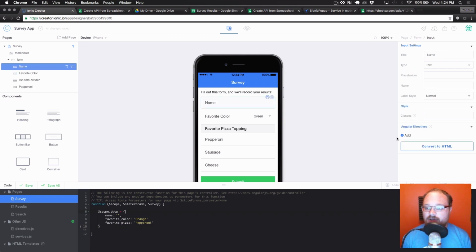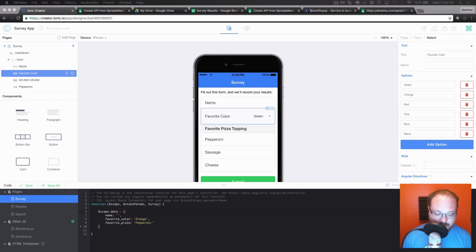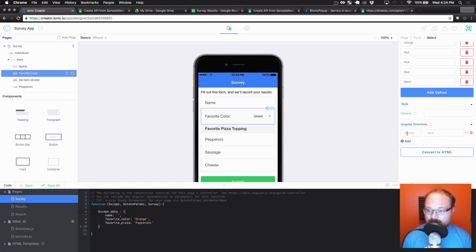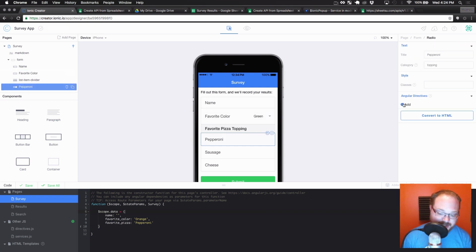Okay. And let's start to rig up this data to our UI. So on name, we're going to add a directive. ngModel is going to be data.name. Okay. Favorite color, we are going to add just another simple ngModel here. So ngModel is equal to data.favorite_color. And then the pepperoni, sausage, cheese one gets a little bit different. We actually need two directives on each of these things.